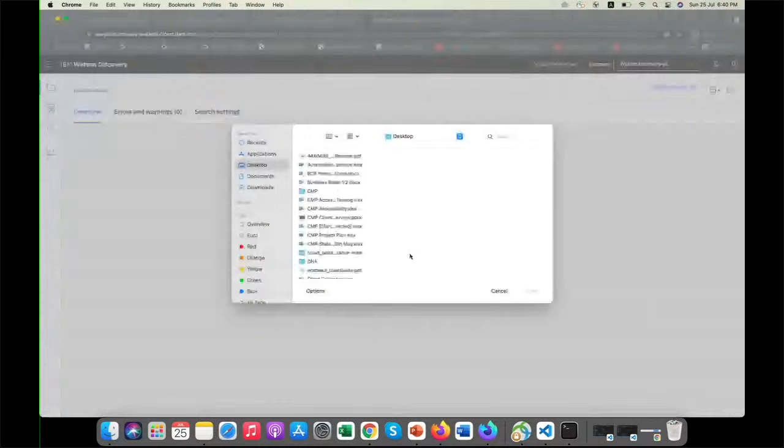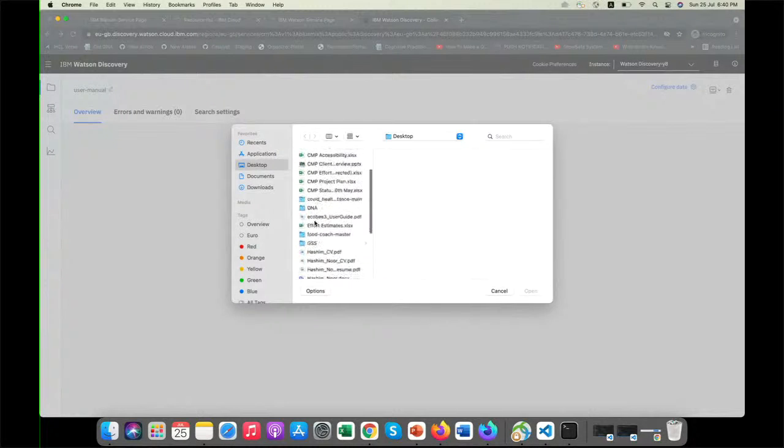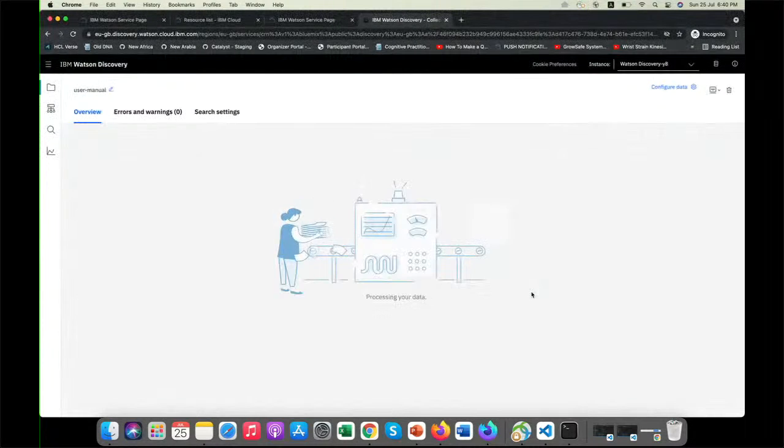However, for all of you who are following in the tutorial, you can get the user manual, the sample user guide, from the GitHub link, which my colleagues will already have shared on the chat. And so this is a user guide that we'll be using, and I'll click on open in order to start the process of uploading this document.